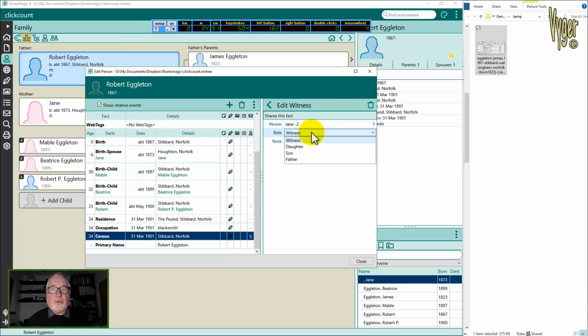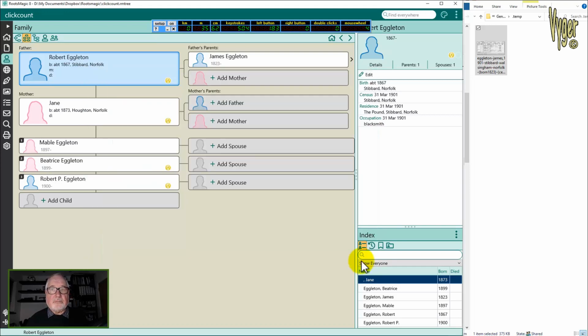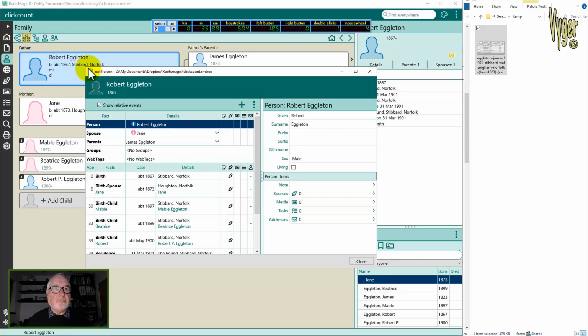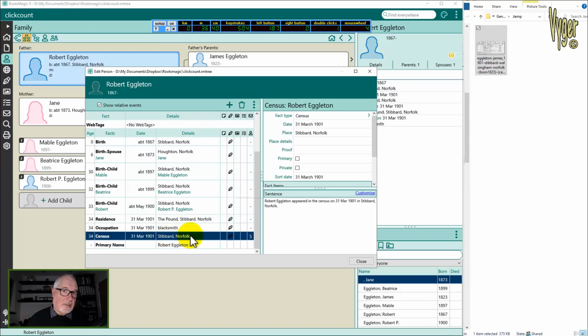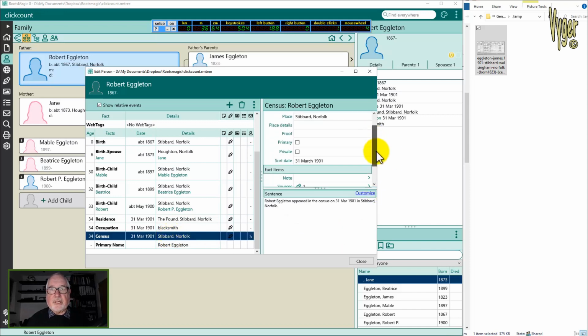Edit, clicking on the role doesn't give you the choice to design a new role or change that role. So I can't do that for Jane. So let's look at Robert again. I think I got all the children there. If we go down, census, and there's 5 people sharing it.